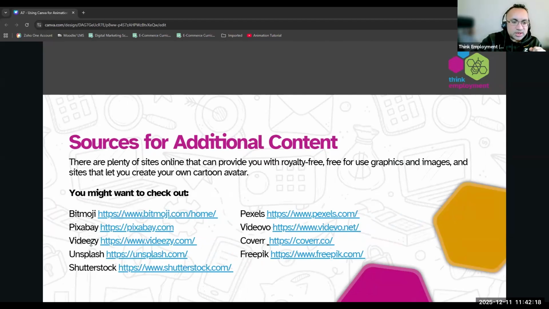Sources for additional content. There are quite a lot of links there. I've shared them before, where you can get free images, free videos, things like that. But again, they will have sections where they're premium. Shutterstock is good for images, but it's quite expensive. Pixabay is quite good for free content, free images, but I find Pixabay's images to be a bit boring, some of them anyway. You may be lucky to find a really amazing image.